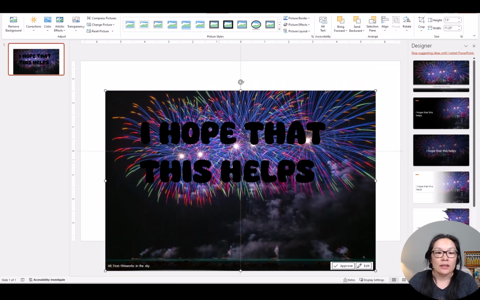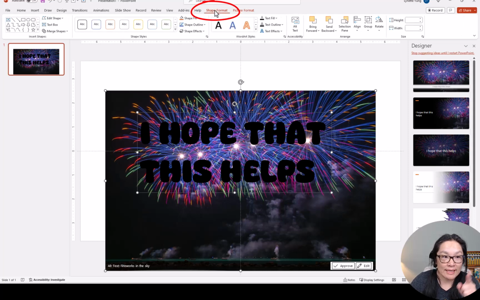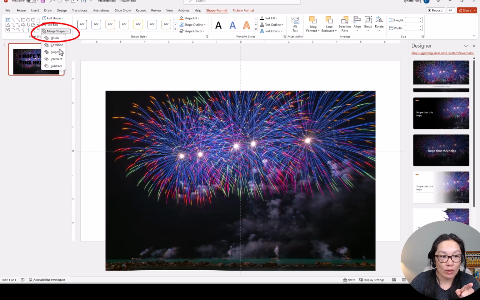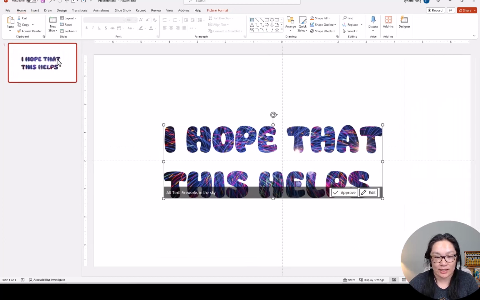Okay, now my image is selected. I have to select my text box. From there, go to shape format. In the shape format, I want to merge my shapes and I want to do an intersect. There we go. So if I select intersect, I intersect the shapes.